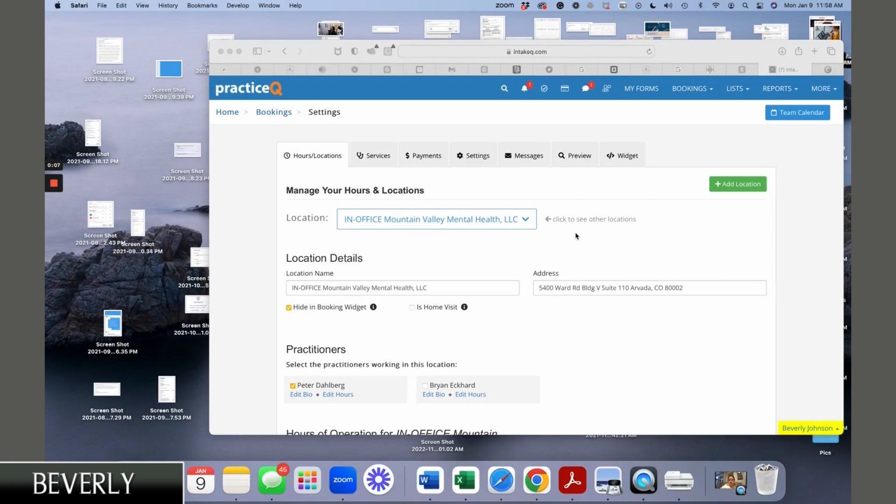Today I want to teach you how to spruce up your email messages in IntakeQ or PracticeQ. I'm going to show you how to do some stuff in Canva, and then show you the ones that we have set up for this provider, so that you have an idea of what they can look like.